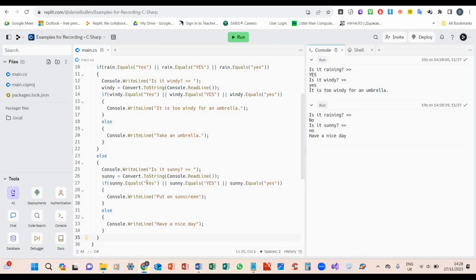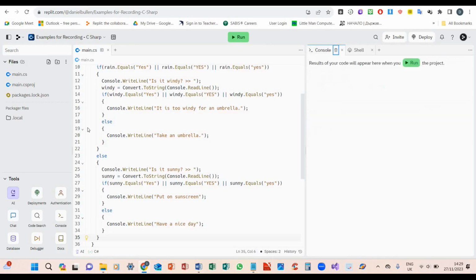So it's not met the condition if it's raining. So it's asking, is it sunny? Because I decided to type in no, it's not met any of these conditions. So it's gone into have a nice day instead. And that, ladies and gentlemen, is that task. Done and dusted.